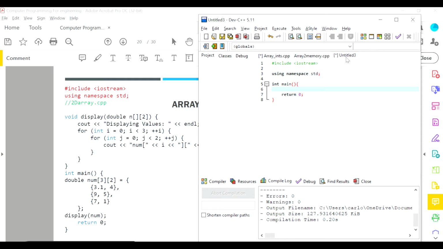Okay, so we're going to say that we're going to have a vector of vectors, an array of 2 by 2, which is going to be type double, and the name is num. So we're going to have in one direction 3 elements, the rows are going to be three rows and 2 columns.